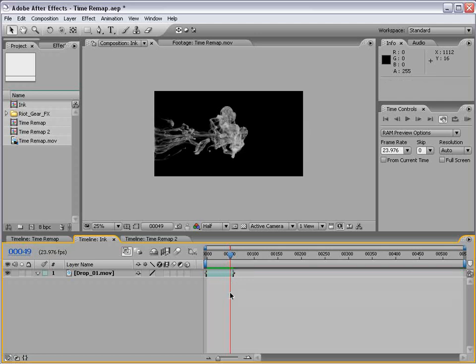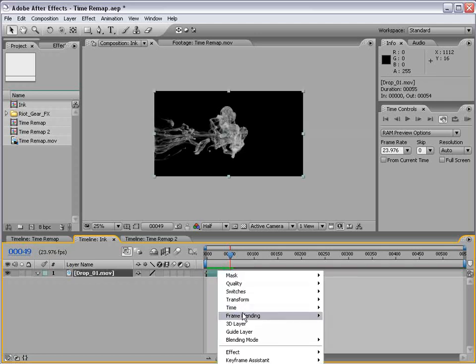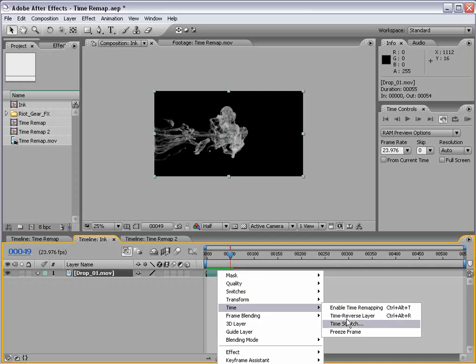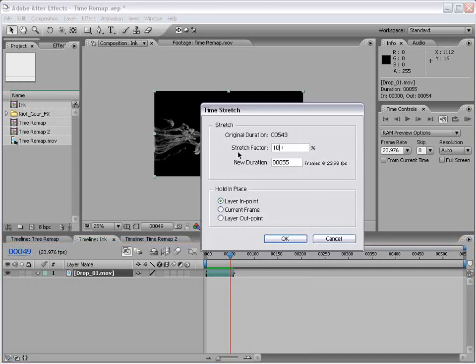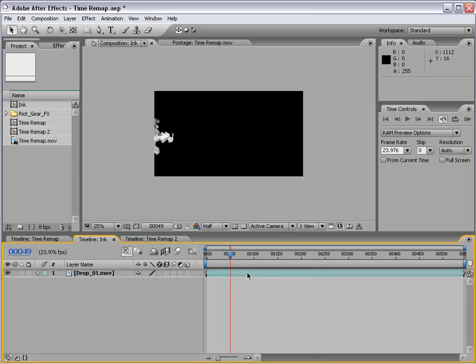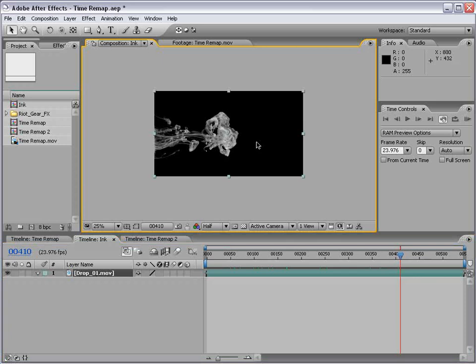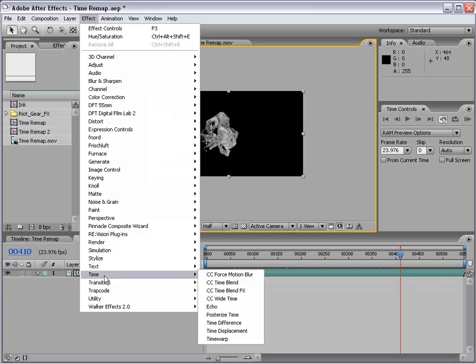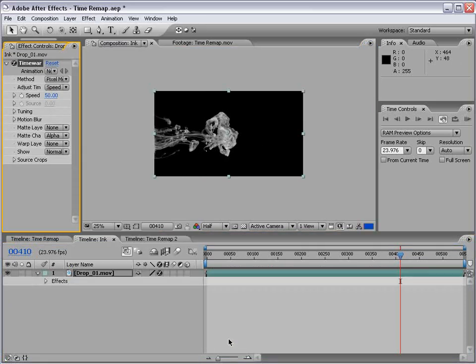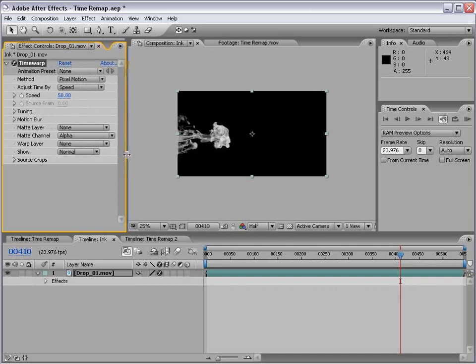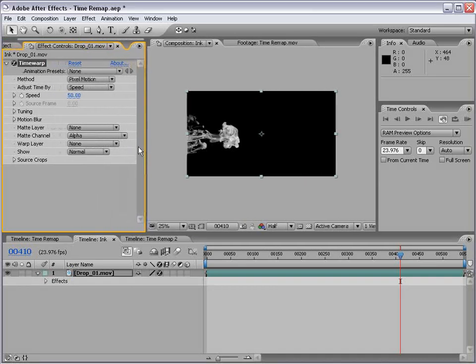So that's a really good way to work with it. Now, if I go and change the time stretch back to 100%, another way to do speed changes is Effect, Time Warp. This Time Warp is a very unique plugin, and it's very powerful, but you do have to understand how it works. Right now, it's set to a speed of 50%.